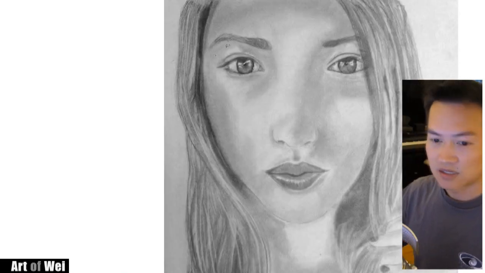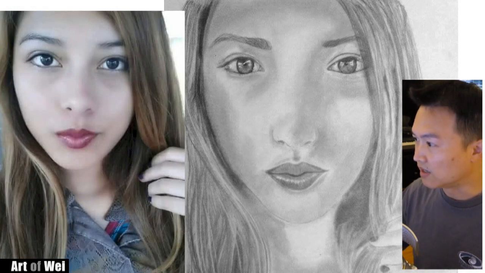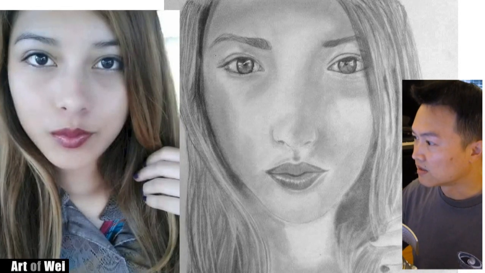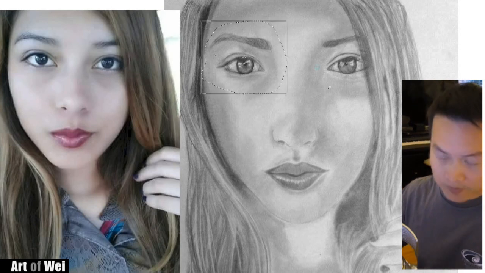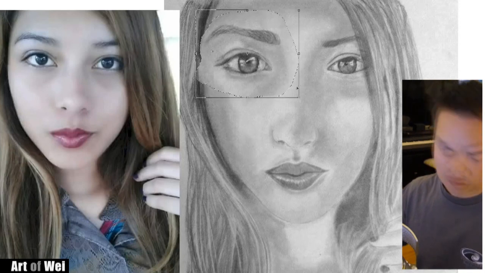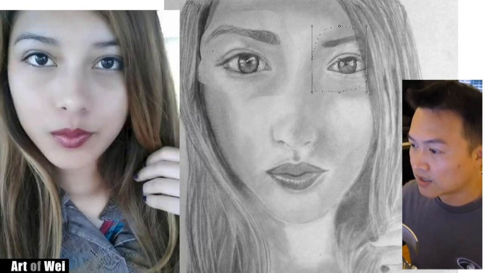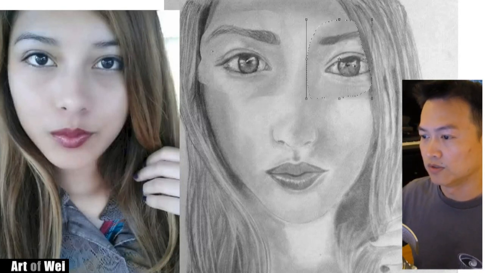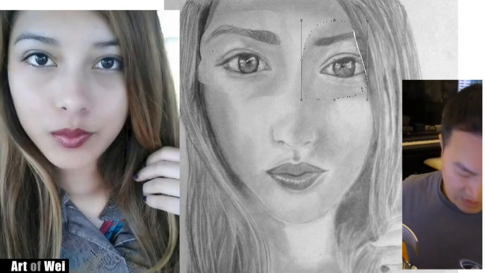Just for fun, let's take this one and scale up her eye. Okay, so if we take this one, scale this up, trying to match it. Of course, I'm cheating here because I'm using Photoshop, right? But it's a really good way for me to show you stuff. That way I can just draw right over it.